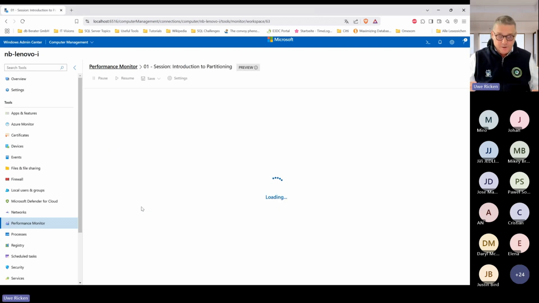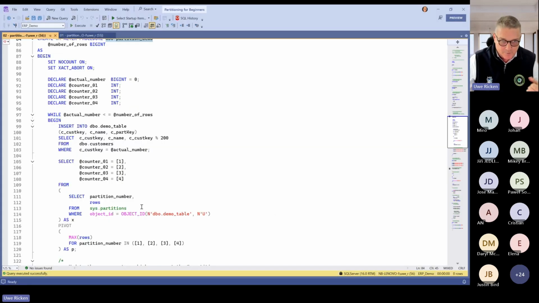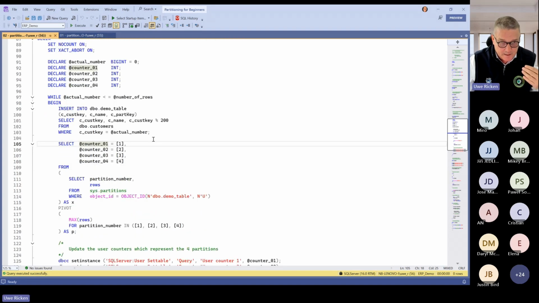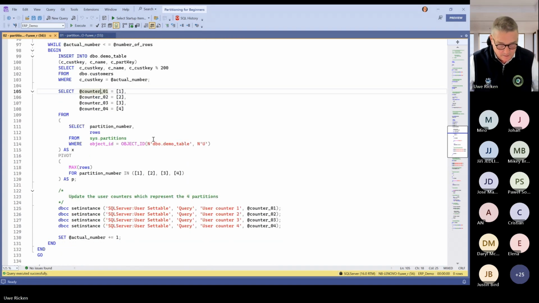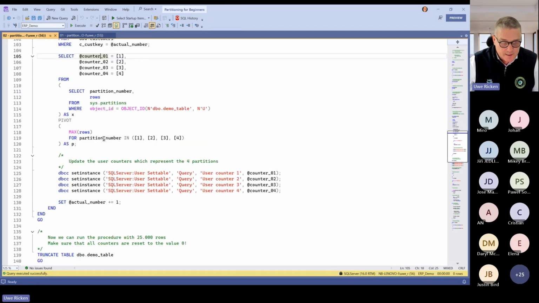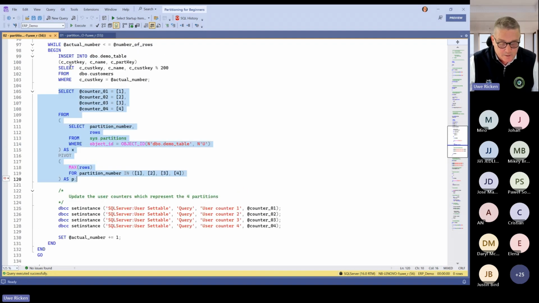I have a few counters here, very simple counters, but I need to go a little bit into detail to understand the numbers you will see here. You know, we have 3 partition boundary values, but we have 4 partitions. So what I'm doing here is this. I'm inserting now into the partition table n rows. And then I'm evaluating how many rows we have in each partition. This is the query that I'm using.